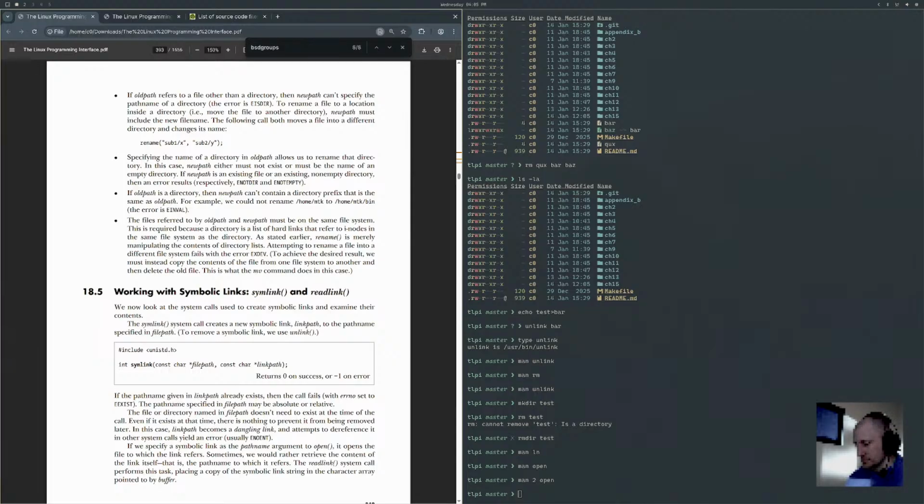If old path refers to a file other than a directory, the new path can't specify the path name of a directory. The error is EISDIR. To rename a file to a location inside a directory, that is, to move the file to another directory, new path must include the new file name. The following call both moves the file into a different directory and changes its name.